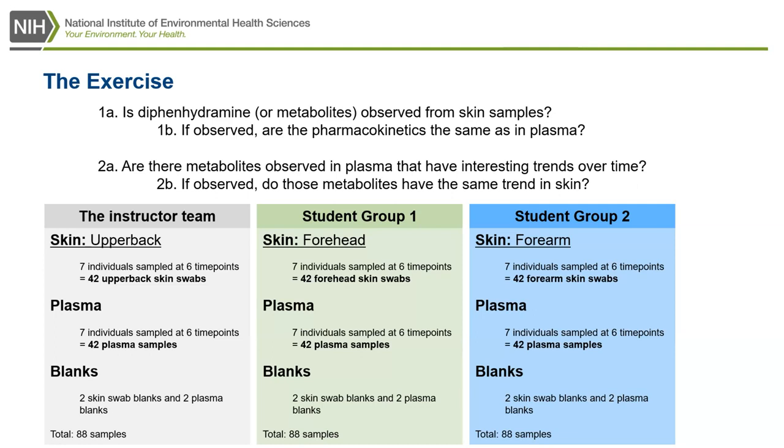The instructors have worked through the upper back examples, so we have that for you. And just to detail a couple of numbers, it's 42 total samples. It's 7 people at 6 time points. And the bloods, again, it's 42, so it's perfectly matched. So it's 84 samples in total, fairly small. And then group 1 will go through the forehead samples, and group 2 the forearm. Those 2 were chosen because they are explicitly different.